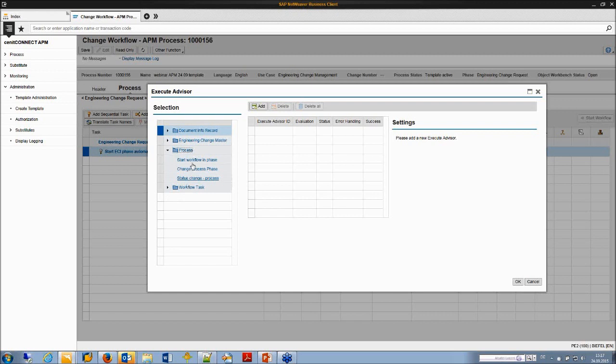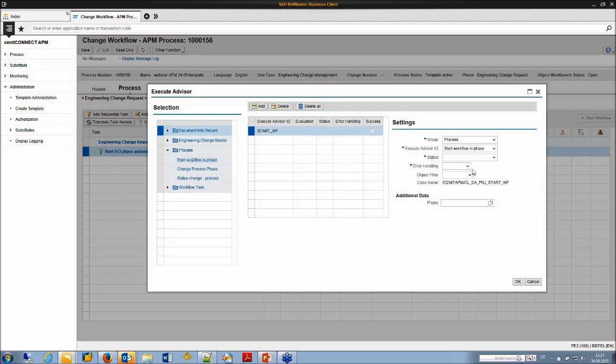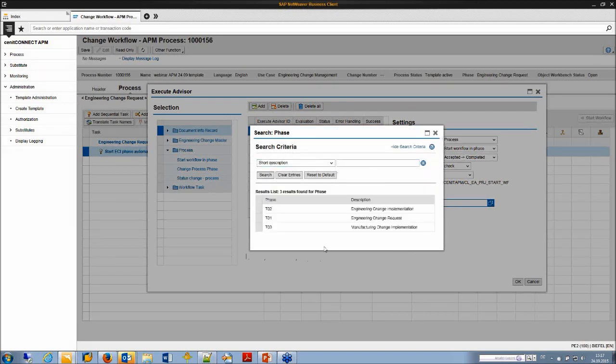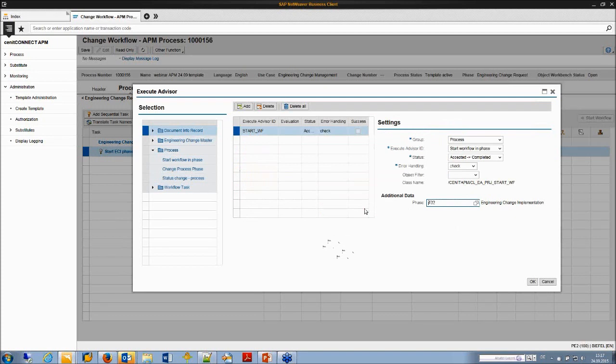So, and for example, there is one called Start Workflow in Phase. Again here, just click on it, and here you have to say, okay, status, if it's accepted and completed, then you want to change or start a different workflow. If something happens, what do you want to do? Want to continue or want to stop the process and check why it's not working? And you have to give this execute advisor the information which phase should be started. In our case, the engineering change implementation phase. So you can search for it, click on it, that's all. Now, if this background task is completed, it will automatically start the next phase.